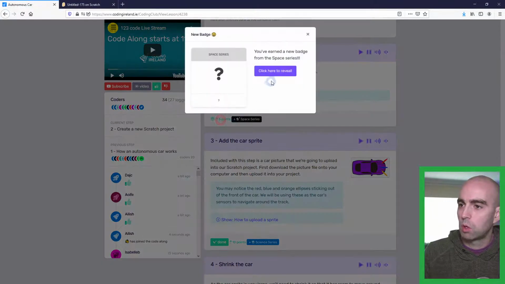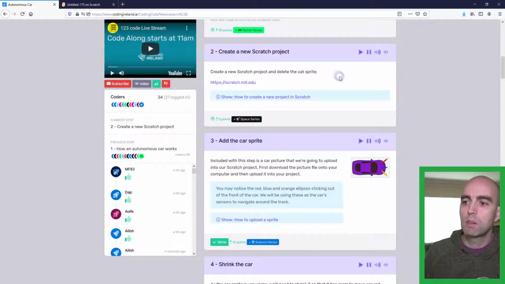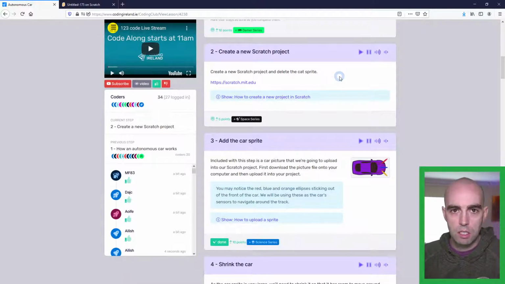So open up the Scratch website, click on Create, and then delete the cat sprite, and then come back here. And then we'll move on to step number 3.